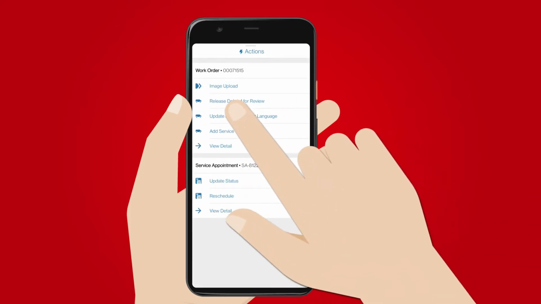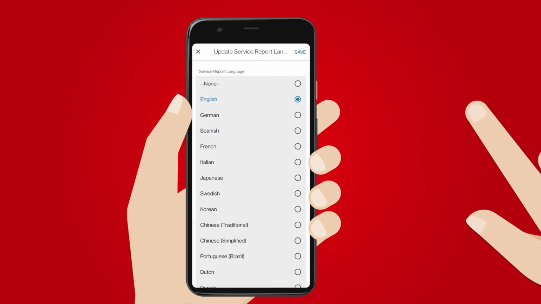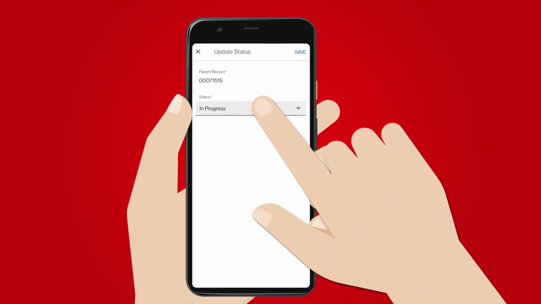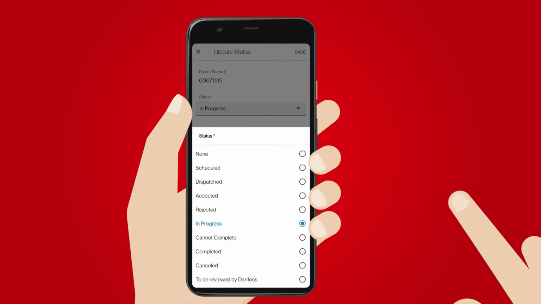Another feature is the Update Service Report language, where you can change the language of the service report. This is especially helpful if you are doing cross-border service. Update status accordingly on your work as you progress in the Actions menu.